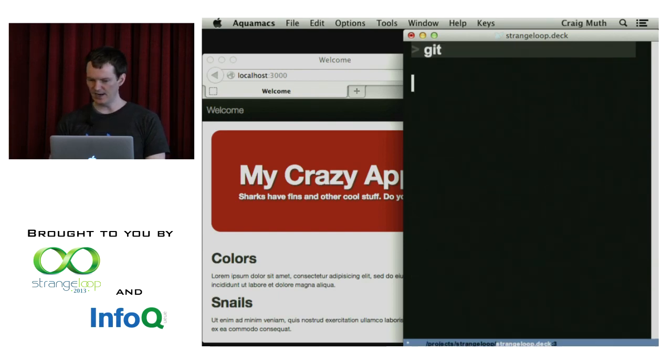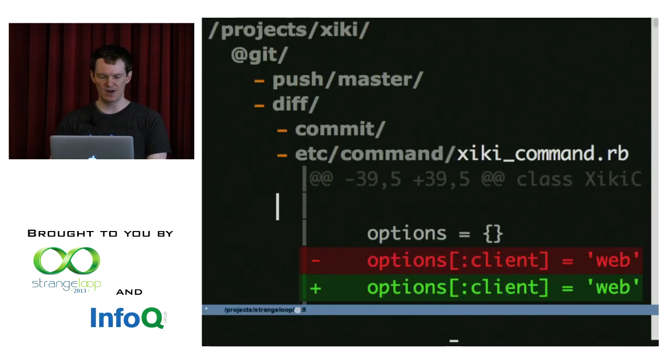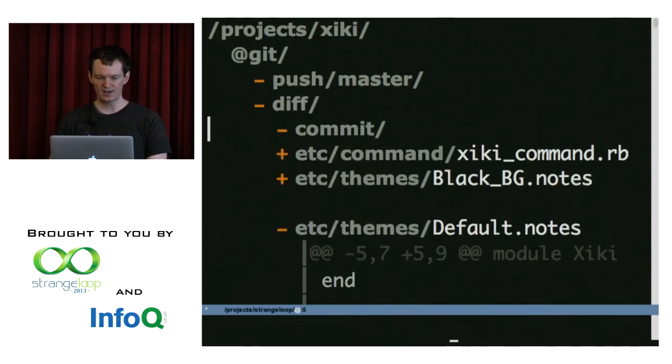Git, here is a visualization of all the Git changes I need to make. You can commit files together.